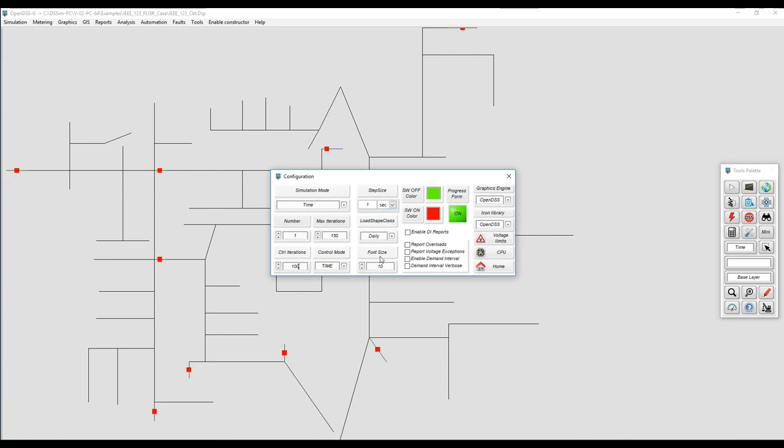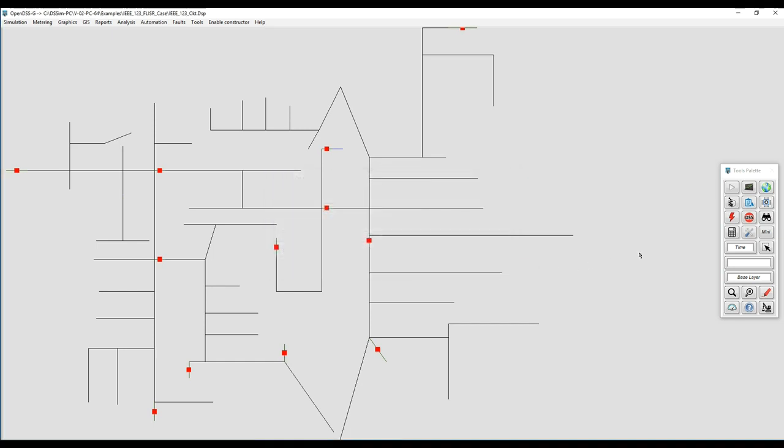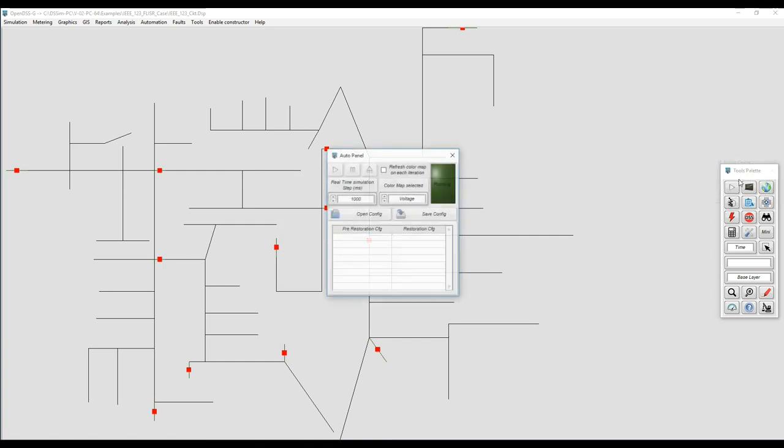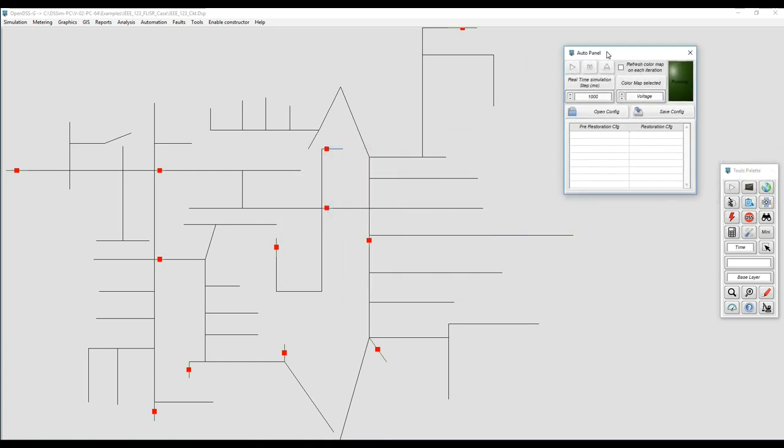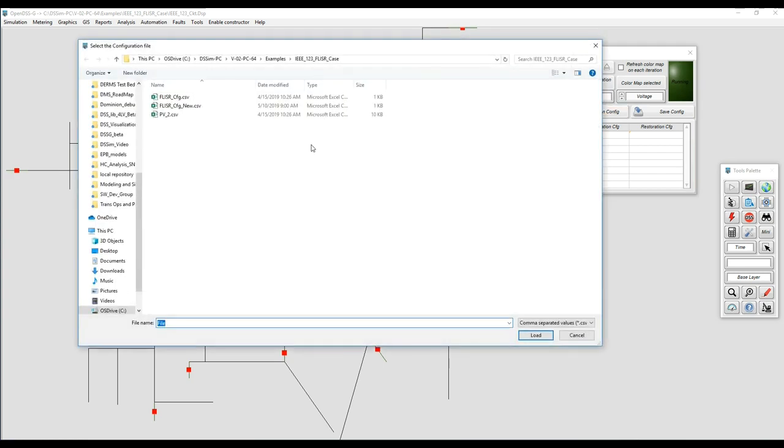Right now what I'm doing is setting the simulation in time mode with time steps of 1 second. And I'm going to bring the FLISR automation tool. The first step will be to define the configuration file. It's very similar to the real-time simulation tool, but in this case it also incorporates control commands.